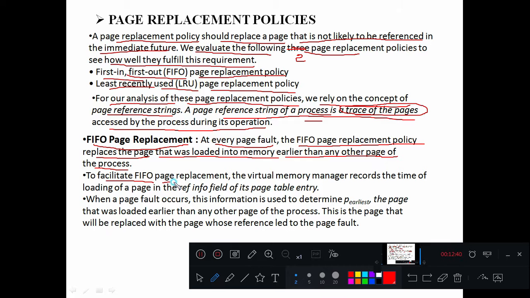To facilitate FIFO page replacement, the virtual memory manager records the time of loading of the page in the reference information field of its page table entry. We have discussed that there are different fields of a page table entry, right? One of the fields in that page table is the reference information field. In this field, the virtual memory manager is going to record the time of the loading of a page, right? So let us say process 1 is getting executed, and process 1 is divided into 3 pages, right?